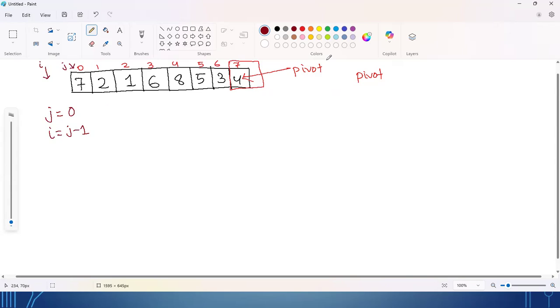Okay. Now, if the element is greater than the pivot element, we don't need to do anything. Clear? If the element is greater than the pivot element, we don't need to do anything. We'll just increment the value of J. That means J will point to the next index. But if the value is less than or equal to the pivot element, then we have to do some operation. What operation will we do?